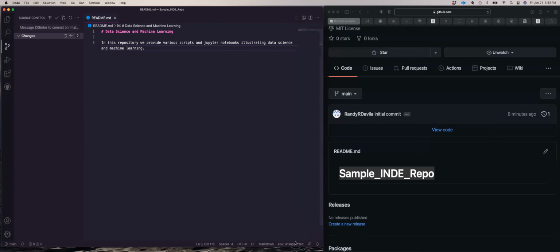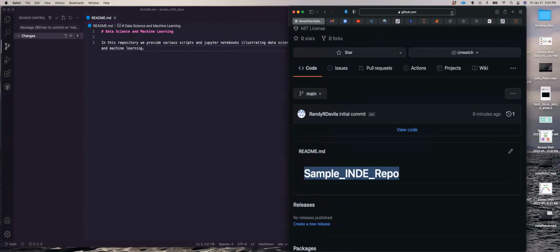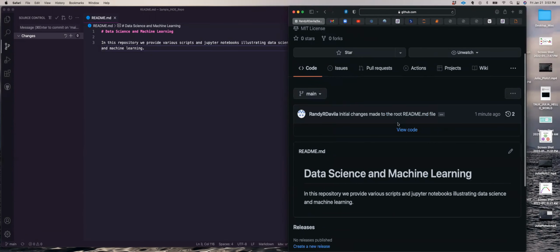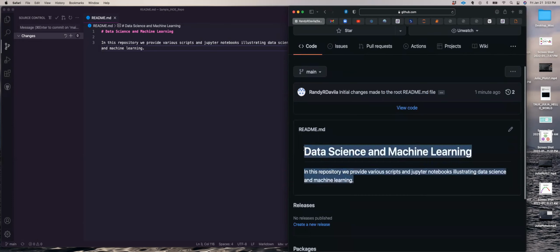Just ask me later. All right, so now notice that there's no red marker over my source control button, my GitHub button. And if I come back over here to GitHub and I reload it, notice that the README file has changed.